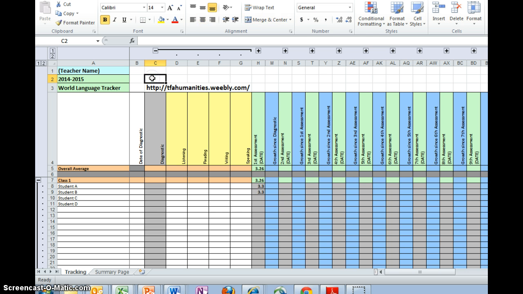Now, let's talk about the overlay of what this tracker looks like and the most important things to look at. First and foremost, what I want to talk about are the 4 domains within a world language classroom, those being listening, reading, writing, and speaking. And you can find those highlighted in yellow in this portion of the tracker, in these 4 columns.